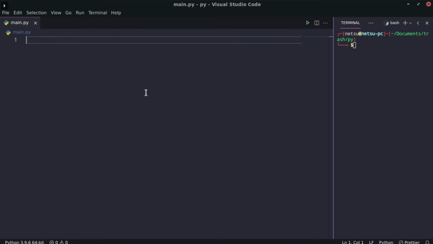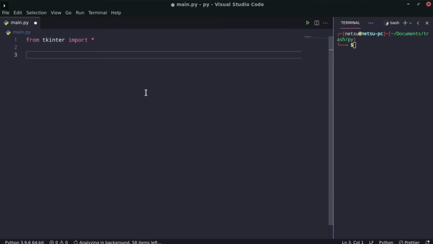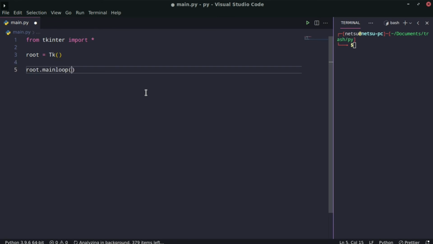This is optional, but I do like to do it so we can keep remembering what to type when we create a Tkinter program. So we can say from Tkinter import, and we just import everything. And we can specify root to be equal to tk, which is completely optional, but as always I do recommend you have that. And you can just say root.mainloop, and make sure everything runs by running our Python file. As you can see, we get a little window, which means everything worked correctly.